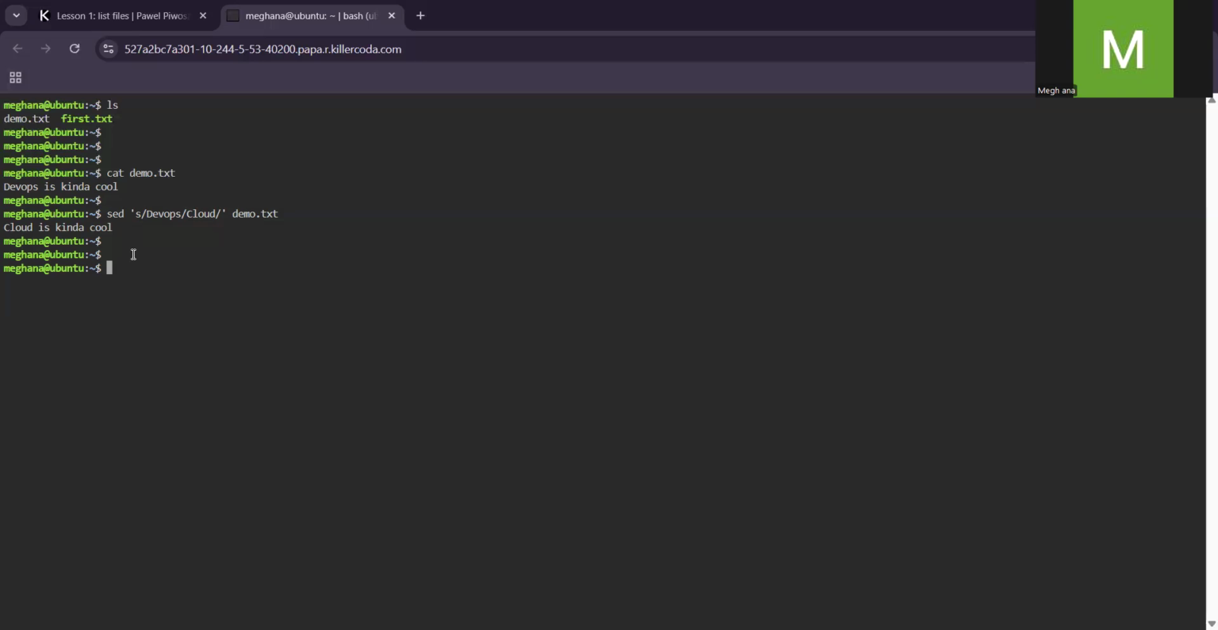Okay, then the other command would be the awk command. The awk command is also a text processing command. It is also used for pattern matching, searching for words and patterns. It is also followed by a single quote and curly braces. I'll show you. It is a scripting language on its own. So, for example, let's say awk.